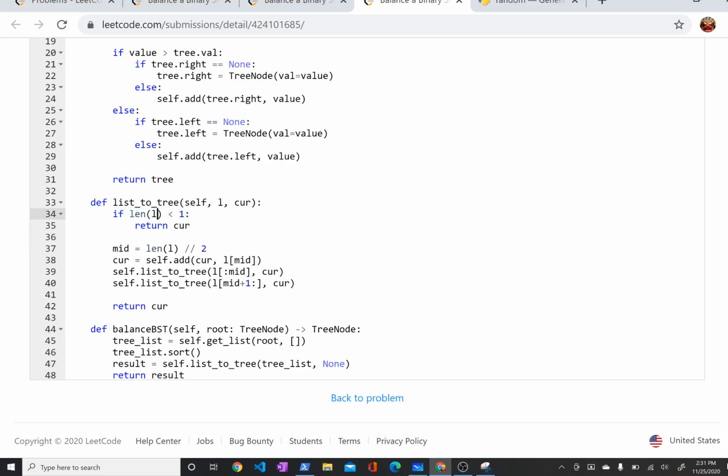We're going to say if the length of the list we're trying to convert into a tree is less than 1, meaning the length of 0, then we're just going to return the current tree that we've been building up so far. So if we're trying to convert an empty list to a tree, we're done. Otherwise, we're going to find the midpoint. That's the length of our list, integer divided by 2.